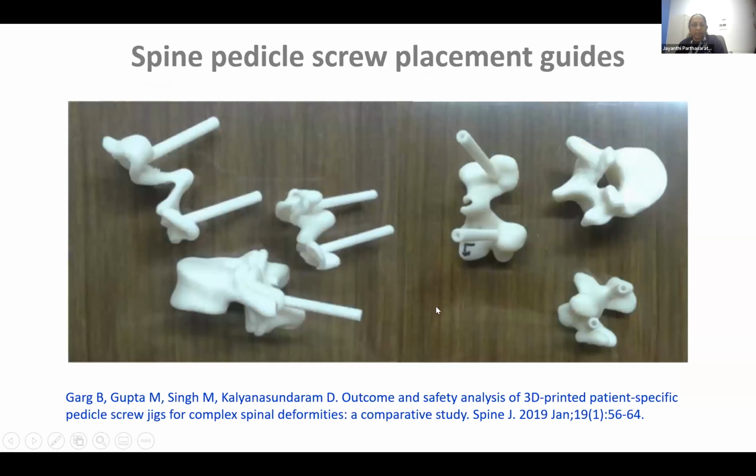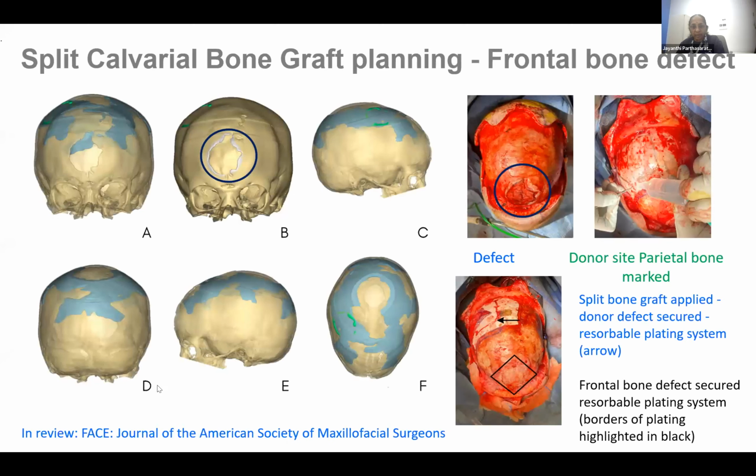This is not from my work, of course. This is a published work where we can use this for pedicle screw placement, which is really very interesting. We have started using this in our system as well. This is under review for publication.